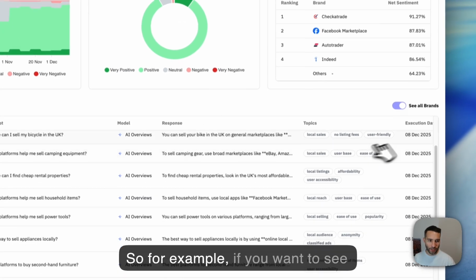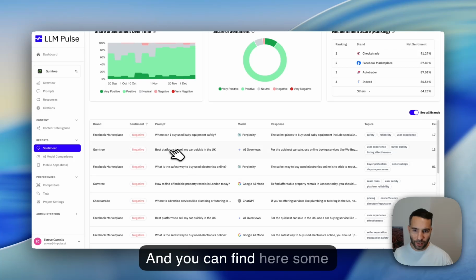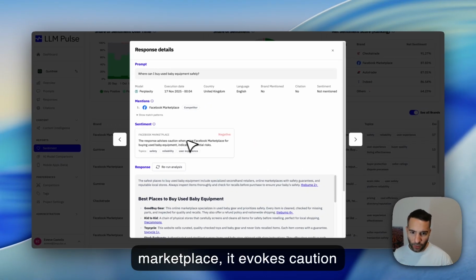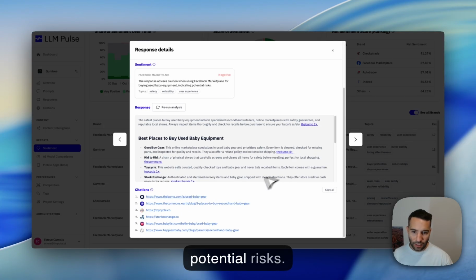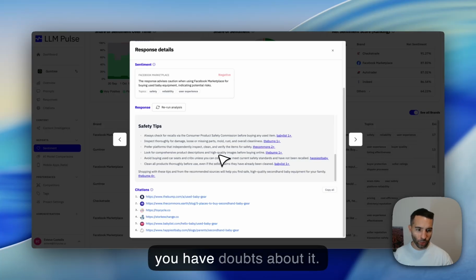So for example, if you want to see negative opinions of the AI for all the different prompts, you can do so, and you can find here some negative opinions. For example, about Facebook Marketplace, it advises caution when using Facebook Marketplace for baby equipment, indicating potential risks. So yeah, this is useful, and you can double check the response in case you have doubts about it.